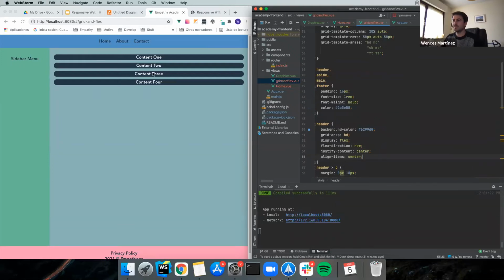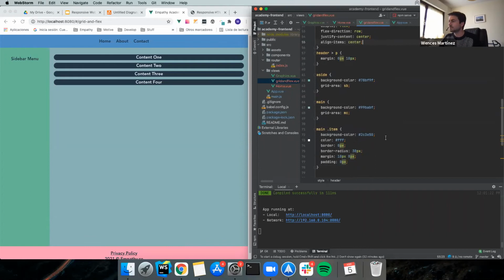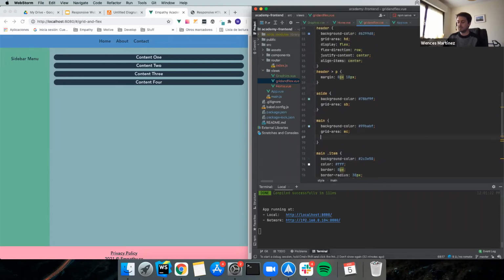Okay, so they are aligned vertically. So this is a very basic example about how we can align the items with flex. Let's say that we want to align the items inside the main content area. Okay, let's say that we want to display flex here.